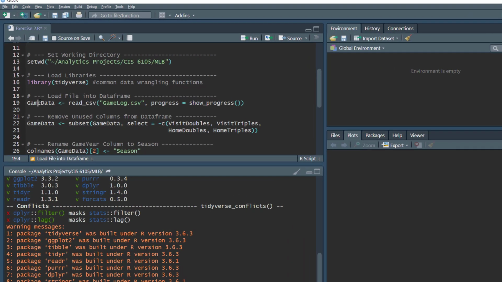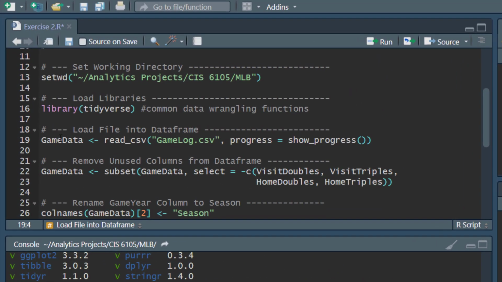All right, so now we have our environment set. We established our working directory. We loaded our library. Now what we need to do is take data from our CSV file and load that into R. What we're going to do is create a data frame to load this data from a file into our R environment. And that's what this command is going to do.